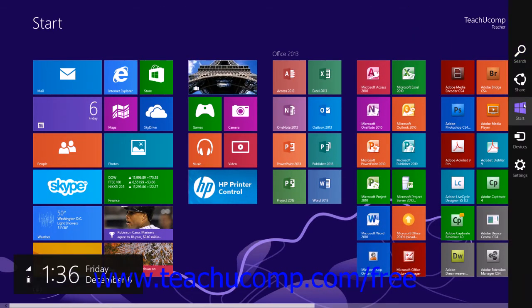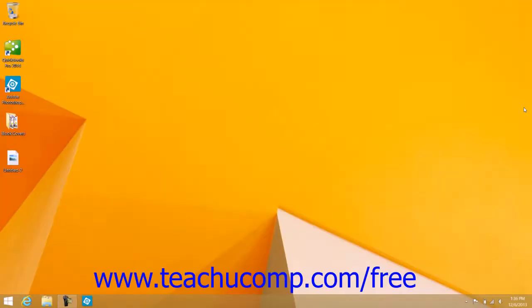You can click the Start button that appears within the charm bar to display the Start screen again whenever you need it.